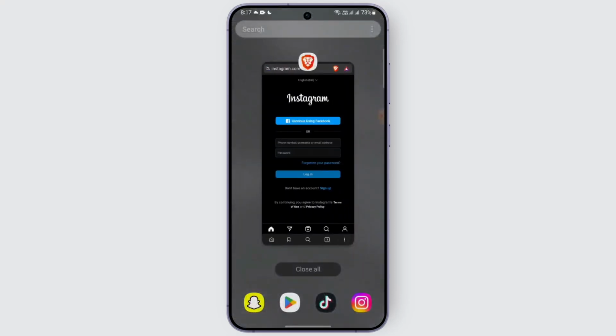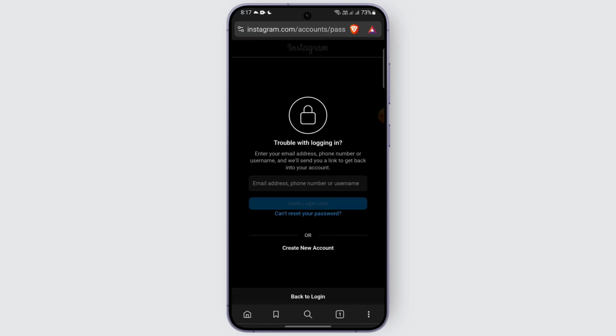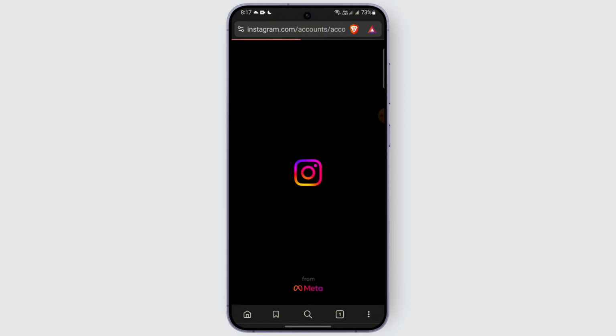First of all, open up a browser. After that, you can't really enter the phone number, username or email address because the hacker may have changed everything. So if you get any verification code, that will only be received on that hacker's phone if that person had changed. So what you're going to do is simply tap on this forgot your password, and here you can see this can't reset your password section, so simply tap on it.